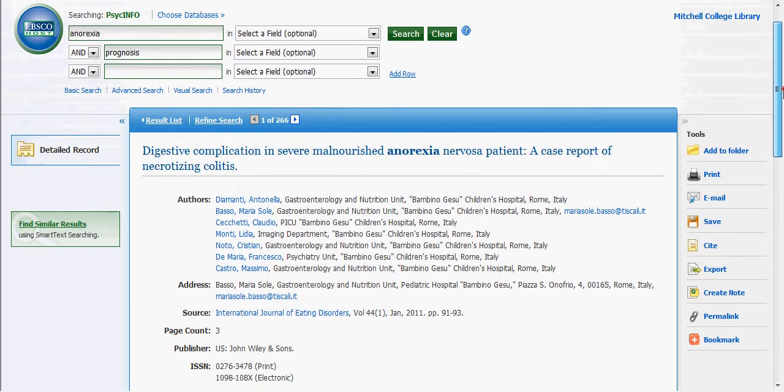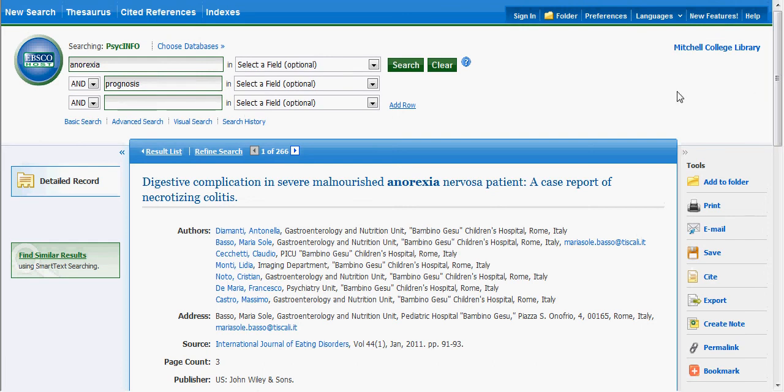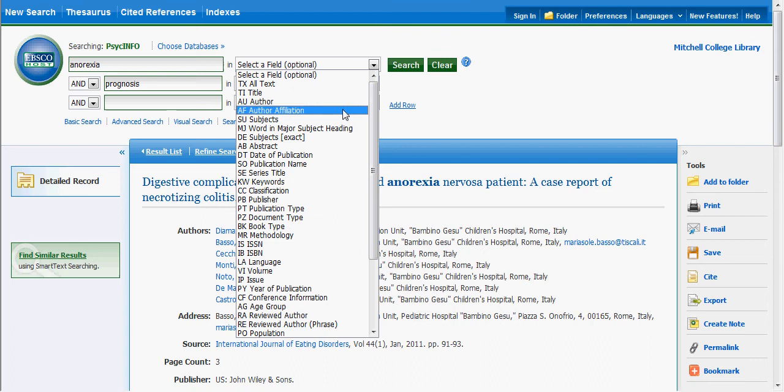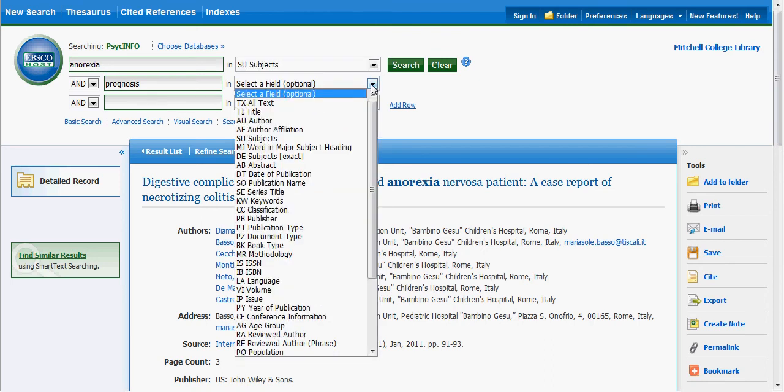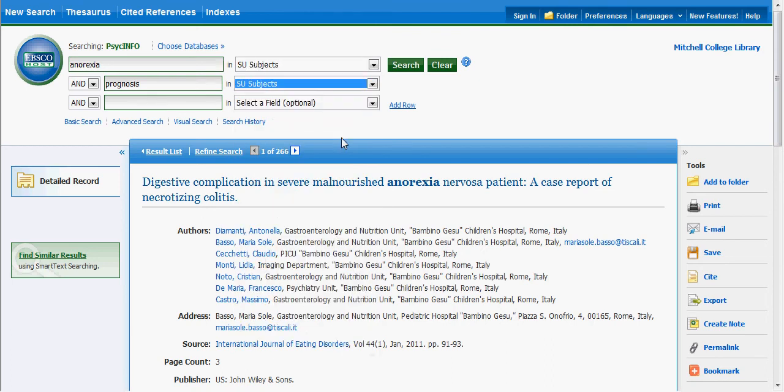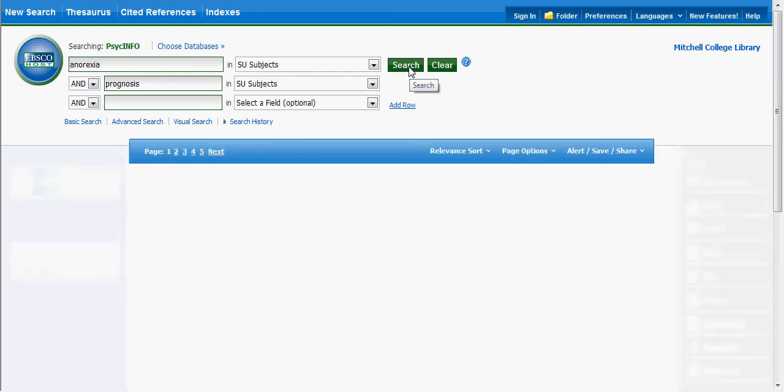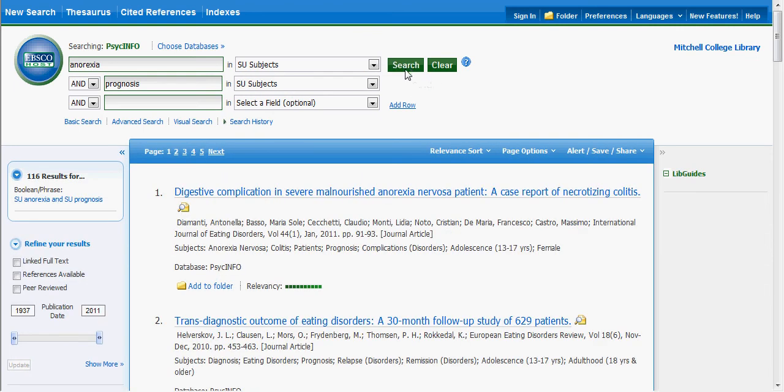Simply go to the drop-down menu and select Subject for each term you want to find in the subject field, and return only those records. Then renew your search by clicking on the Search button. Our new search returns only 116 article records that contain the terms anorexia and prognosis in the subject field for the record. Remember that we can also refine our search from the left pane.